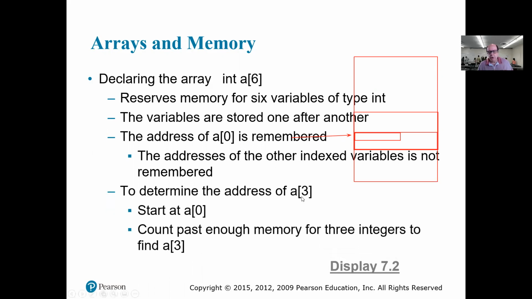If I want to go to element number 4, which has index 3, it's going to take this 3 and multiply it by the size of the data type that we are using: the size of int, the size of double, the size of character, and so on and so forth. And then it knows where to go with that.